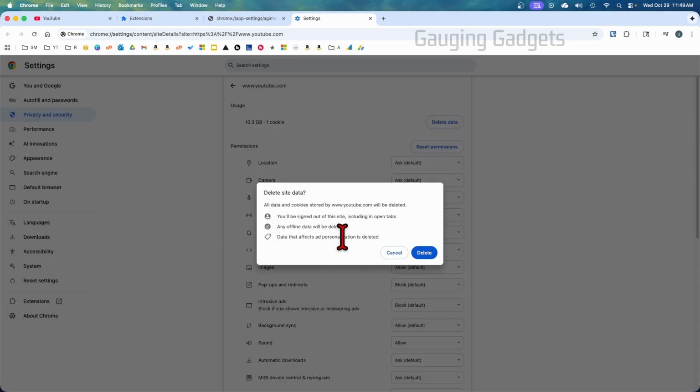This will be all the cookies and cache that you have for YouTube. Keep in mind, you're going to have to log back into your account. So go ahead and select delete.